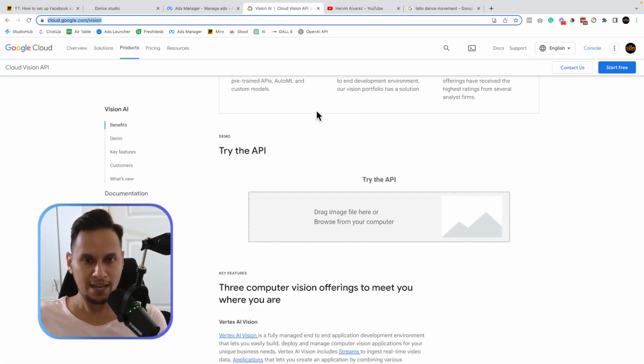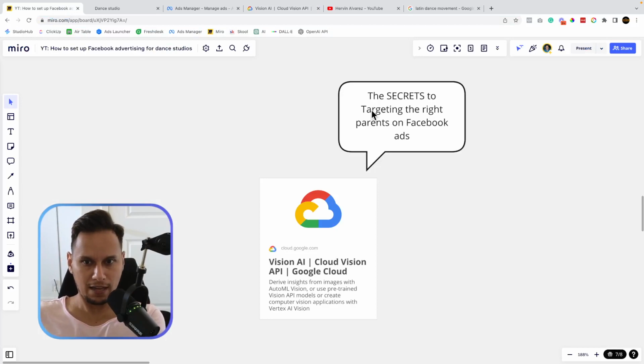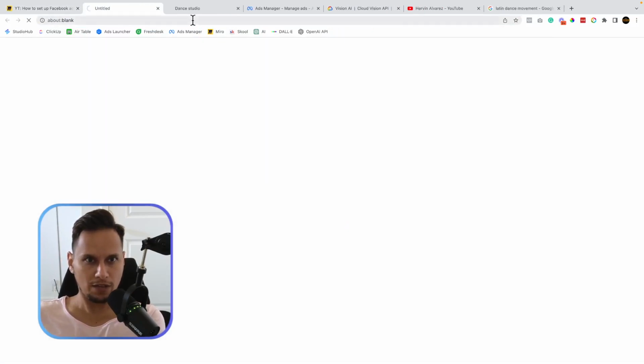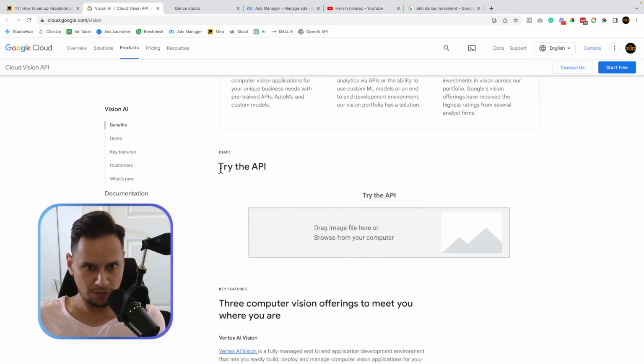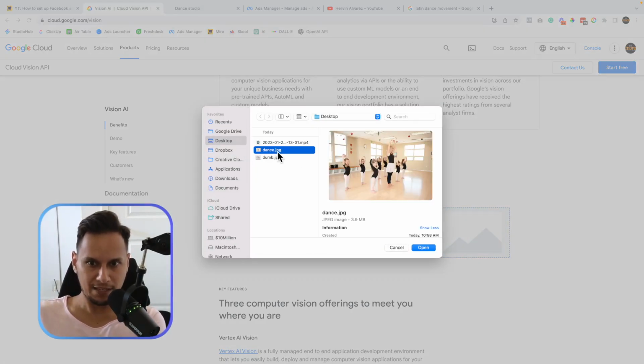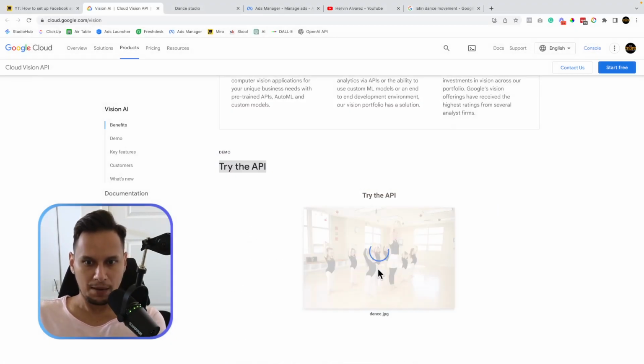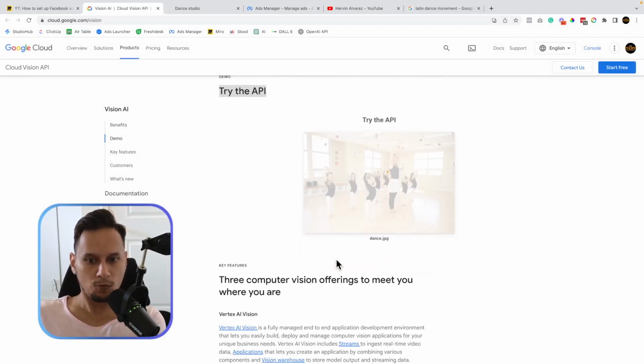Okay, so if I go to that website, it's cloud.google.com/vision. This is the website right here. If you scroll down, you can see where it says try the API, drag an image file. So I'm going to click over here and give it that image right there, and click open. I'm going to click I'm not a robot. And you'll see here how Facebook knows how to target the right parents.